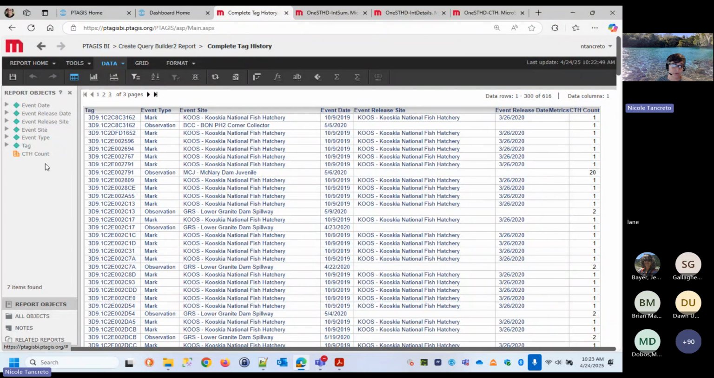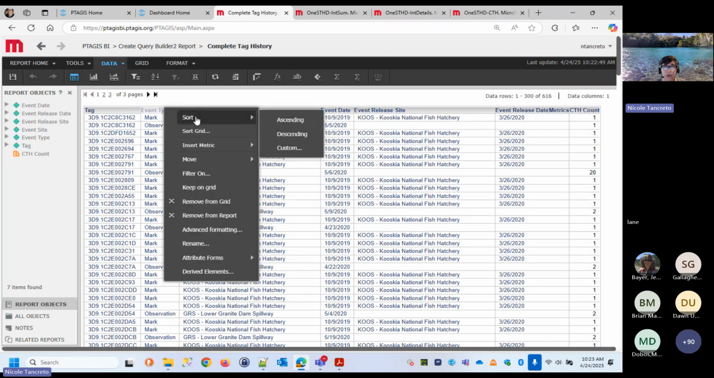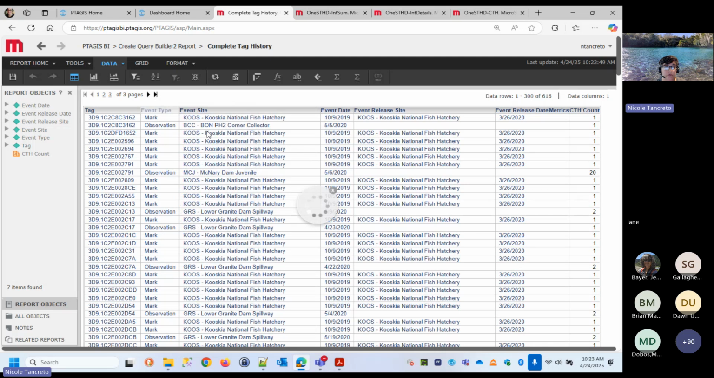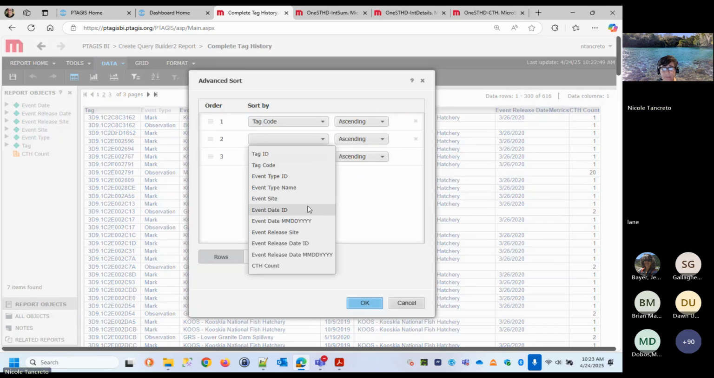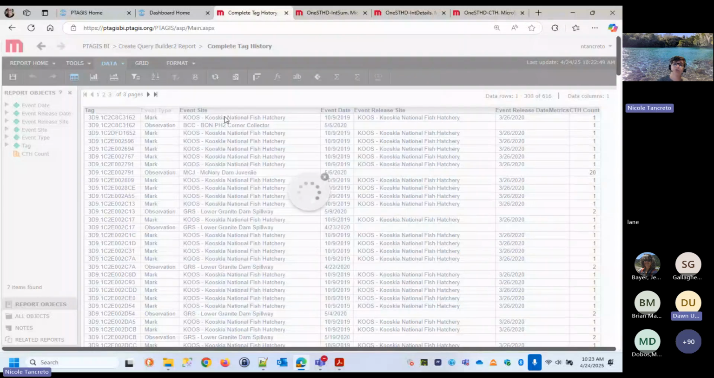The report object shows you the attributes that you've included with the green diamond and the metrics with this orange icon. And then in the grid of results, you can see we have it paginated to 300 records per page. The total number of records is 616. You can access a context menu by right-clicking on any column. You can sort by one column or you can sort by multiple columns. You can move columns around.